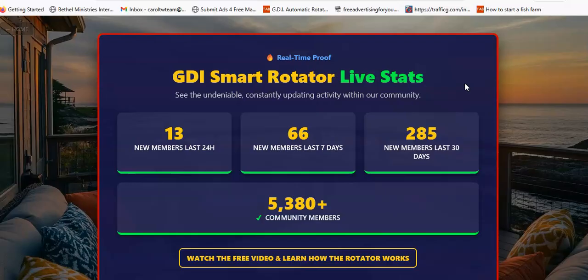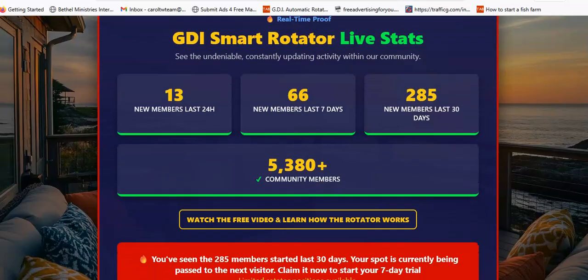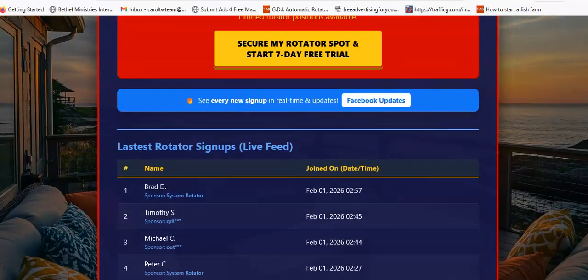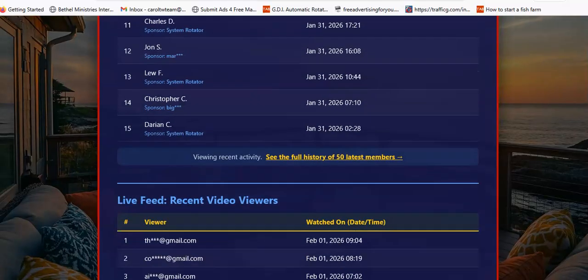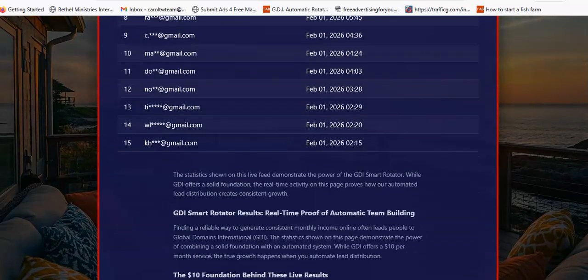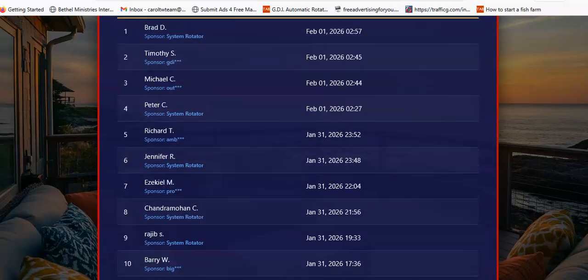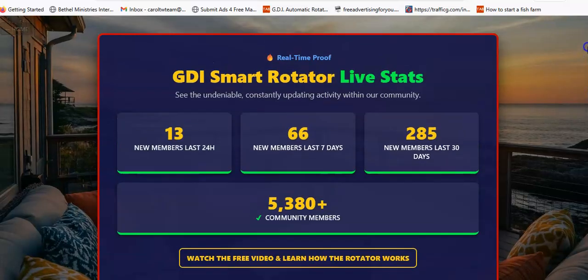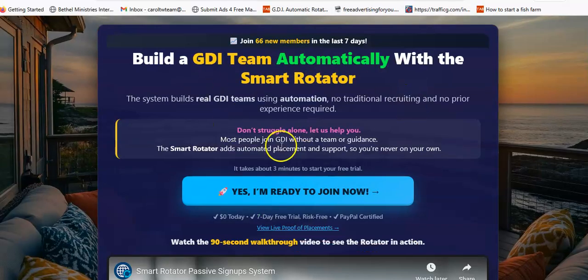All right, and I know Jerry is using this too, besides doing his own advertising. You can see all these people. Okay, so this is a fantastic way to grow GDI.